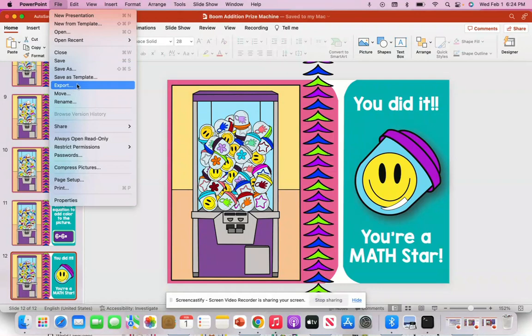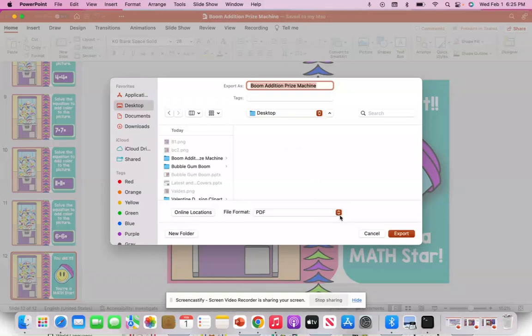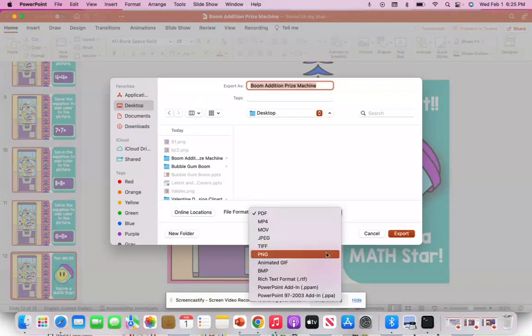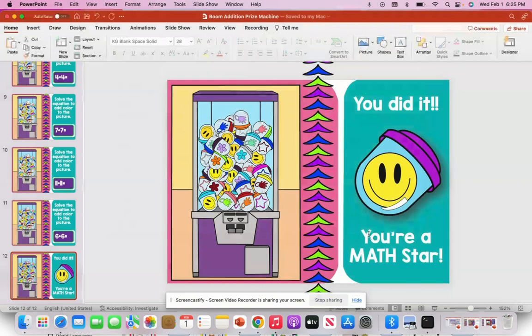PowerPoint into PNGs. So of course the name is Boom Edition Prize Machine. I put it on my desktop and press PNG and save every slide. And then you click export. I've already done this part, so I'm not going to click it. All right. Then we move to Boom.